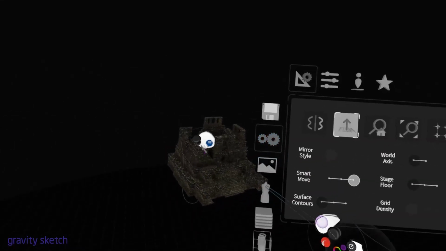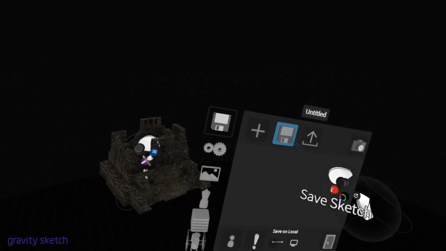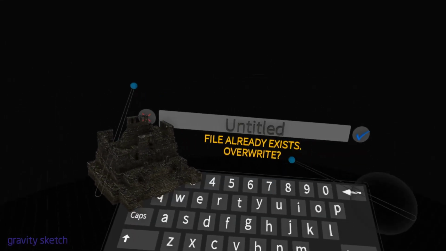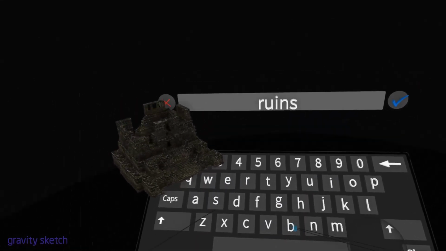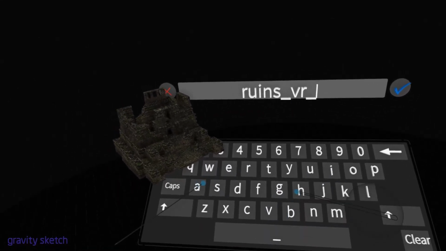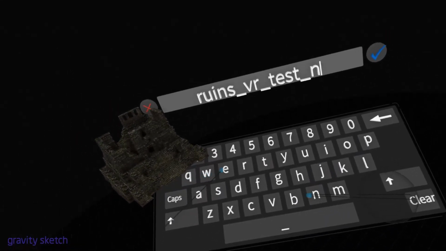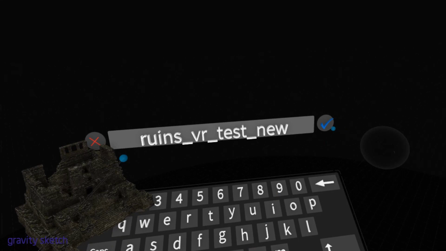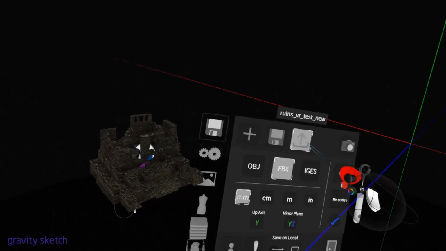So yeah, about exporting, maybe let's first save the sketch. Ruins VR test new. Professional naming. Remember about this. Okay, it's saved. Right now we can export.